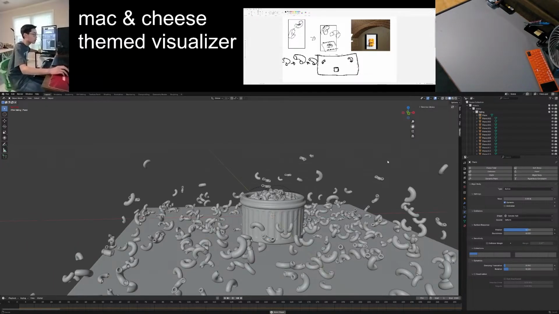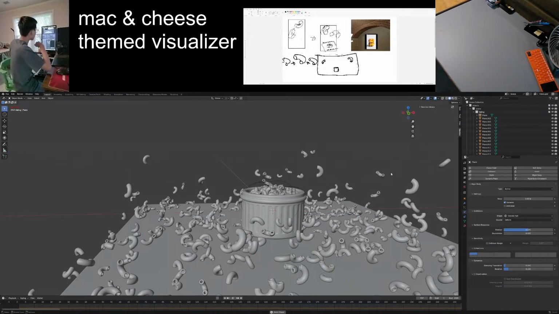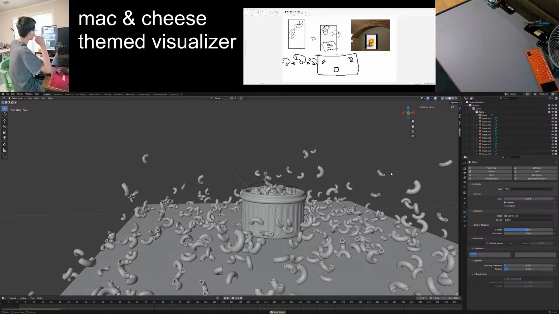Do anything I can to improve performance. Honestly, that looks pretty cool though, the mac and cheese. I was going for that bowl to be porcelain. I probably need to make the texture myself. Porcelain's not a hard texture.